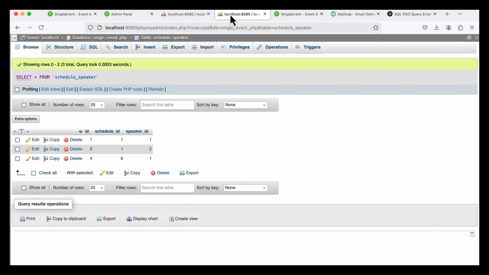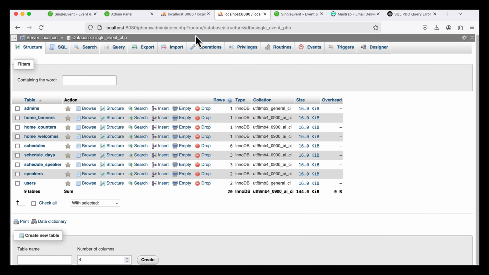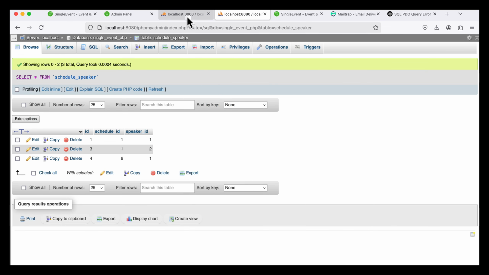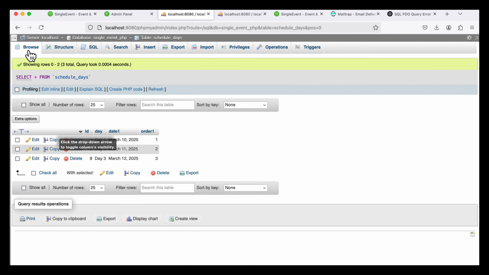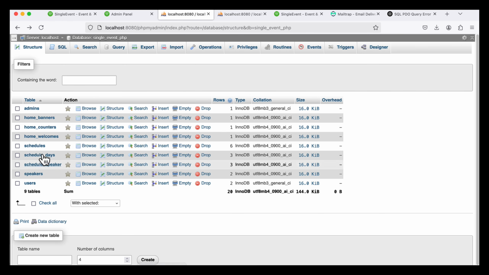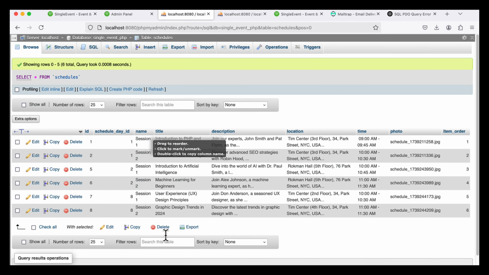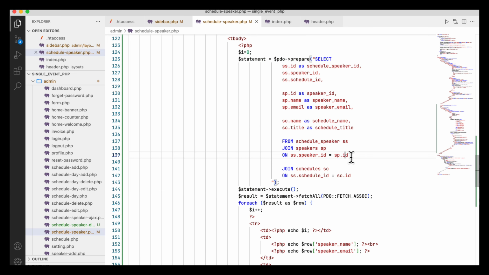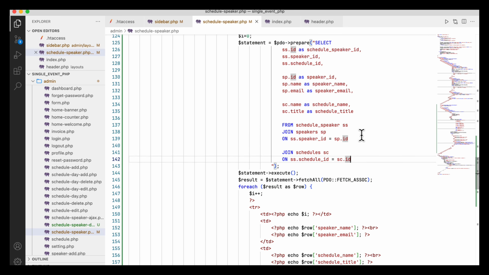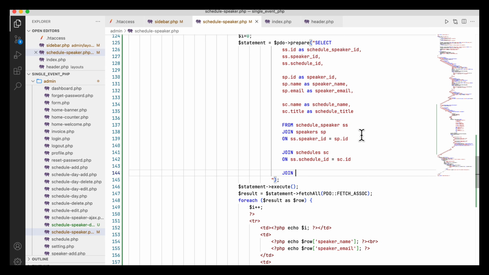You see, there is a relation of this table, the schedule speaker, but the day relation is with the schedules table. So schedule days, right? And the relation is with the schedules table. So in the schedules table, the name is schedule day ID. So how can I apply this here? Another table I will have to join here. So join schedule days, SD. SD actually means the schedule day.